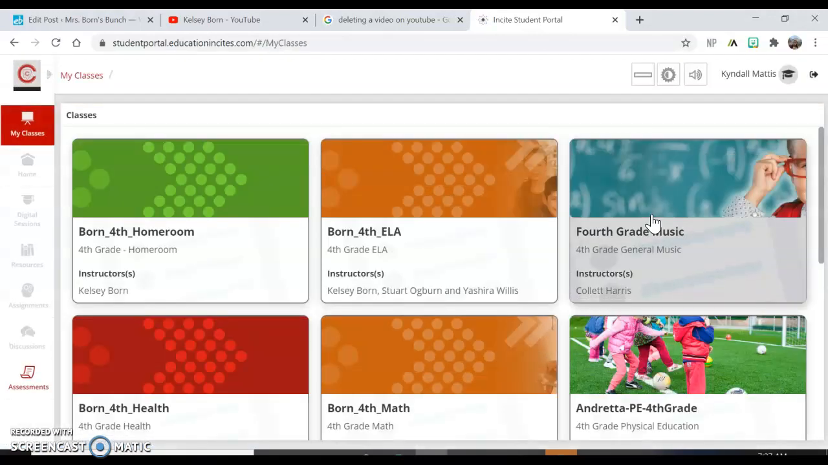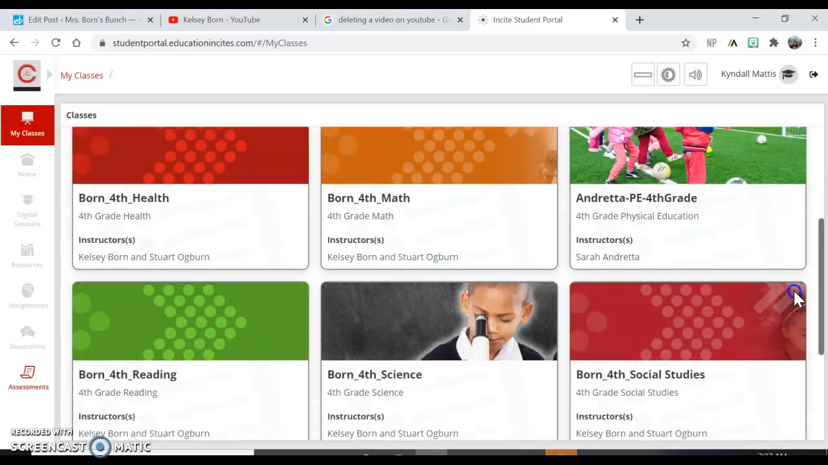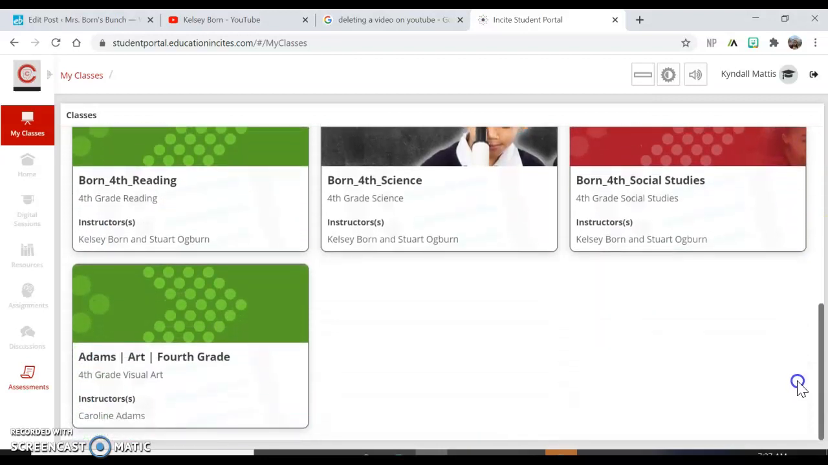Right, so now that we're in this student profile, you can see all the classes the student is logged in, and if you are in Miss Bourne's 4th grade class, these are all the classes you should see as well.